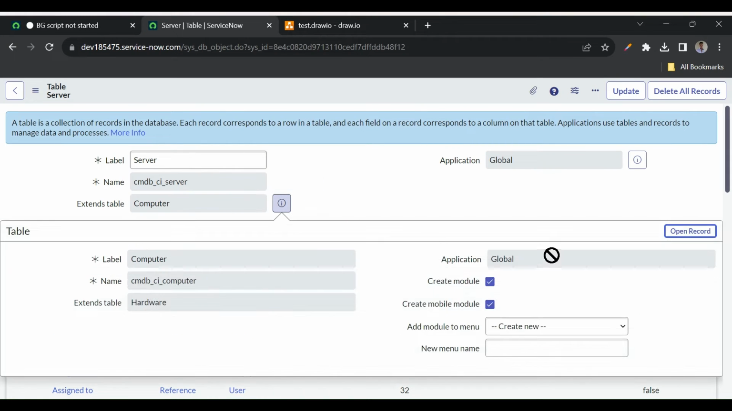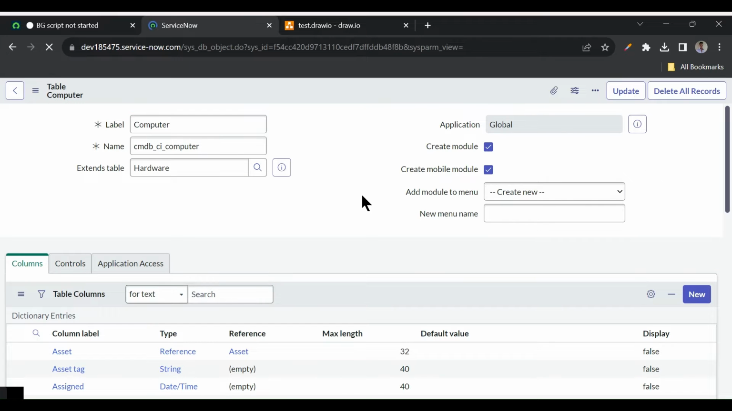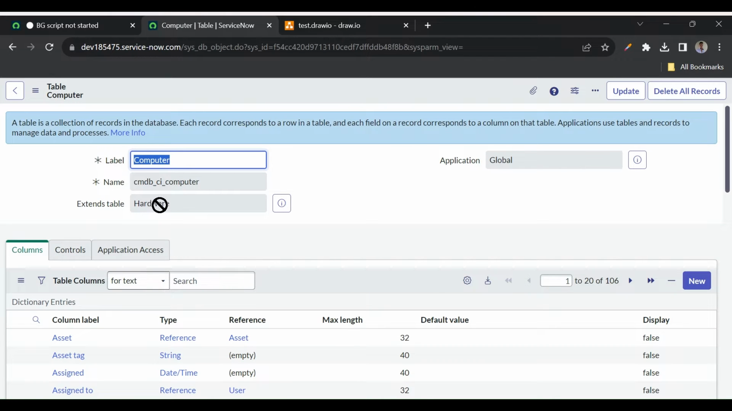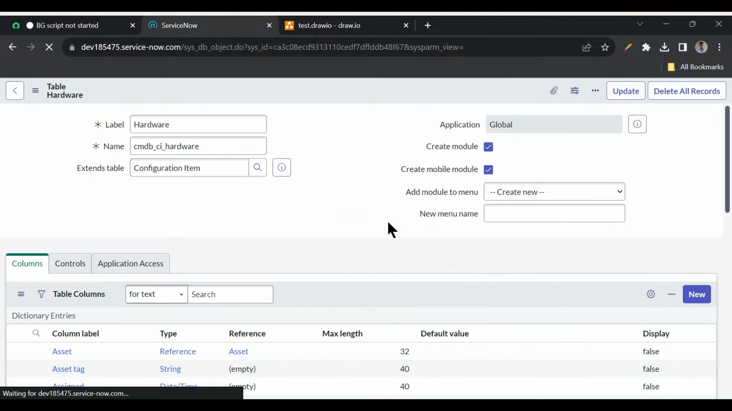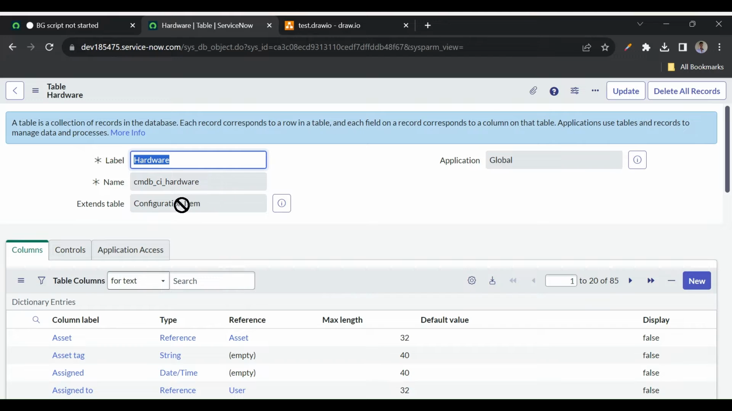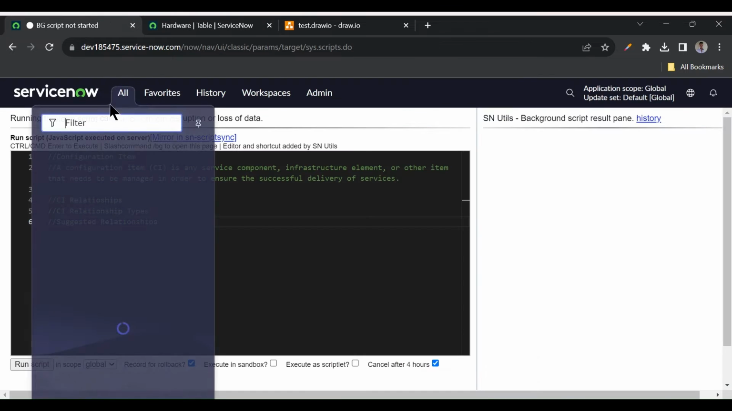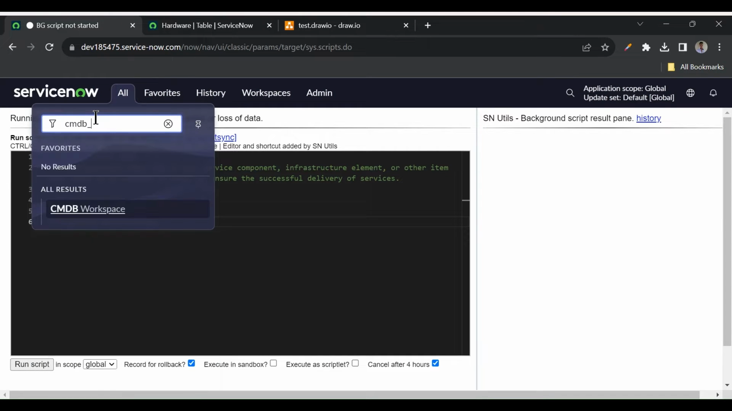Okay, so when we open the computer table, we can see computer extends the hardware table. And when I open hardware, we can see hardware extends configuration item, and configuration item is nothing but the cmdb_ci table. So this way Windows Server is also a configuration item. Same way, all the child tables which extend configuration item are called configuration items. Now to see the configuration items, we can open the table cmdb_ci.list.